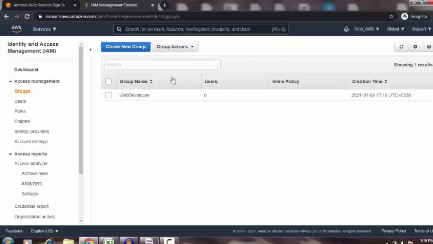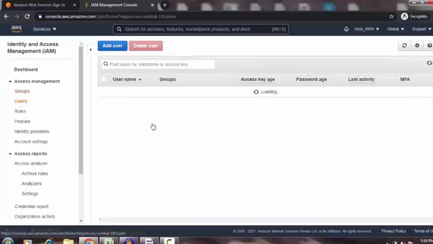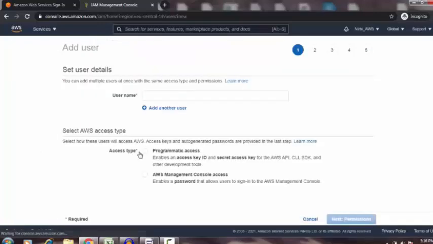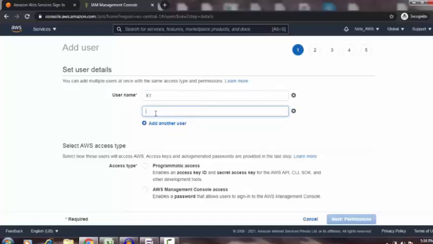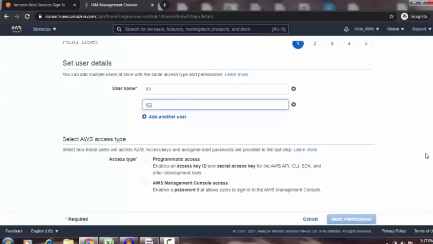Now the group is created, but the group has no users, and the user count is 0. So you have to create a user right now. Here you see the Users option below. Click Users. Once you click Users, above you can see Add User. Just click Add User. Here is the username. I am going to write x1 and another username is x2, just for example purposes.